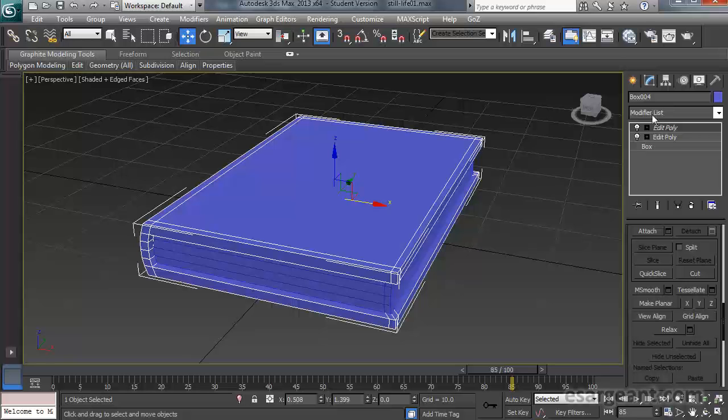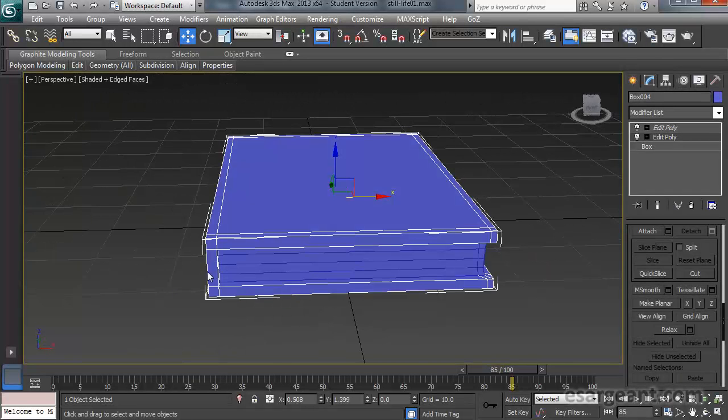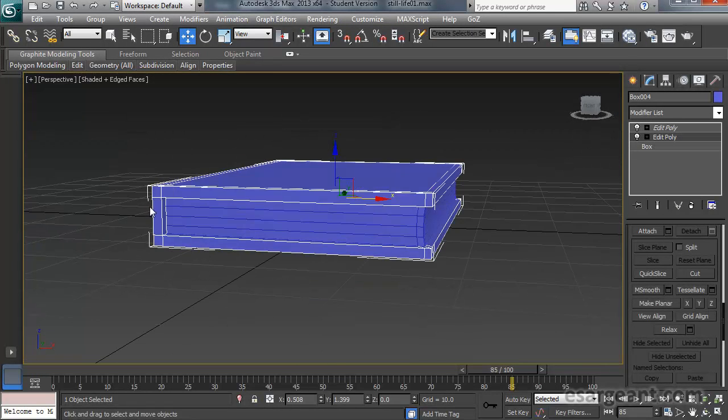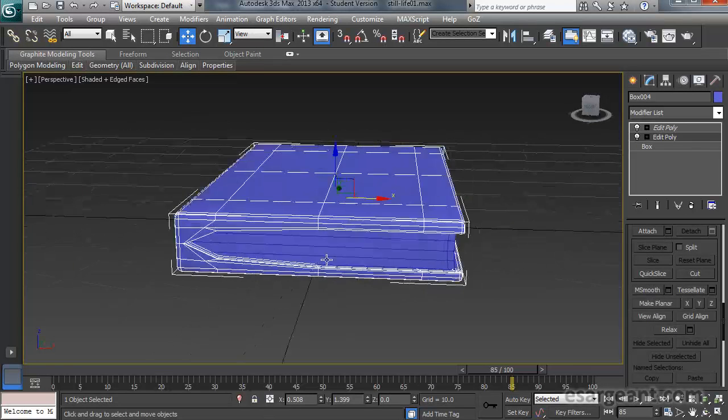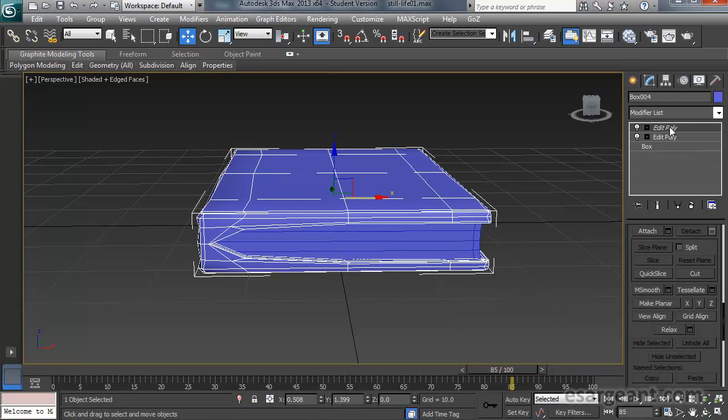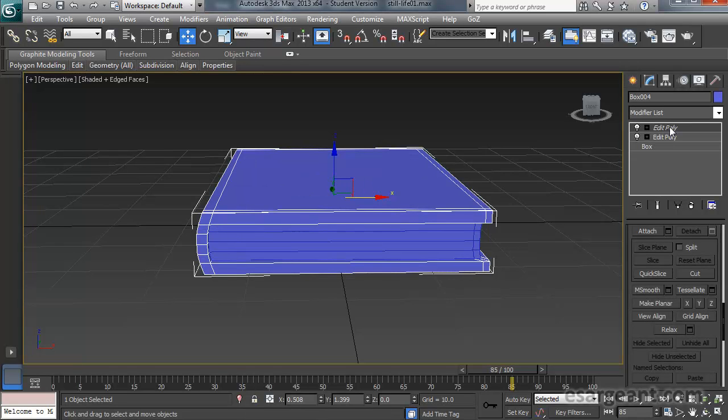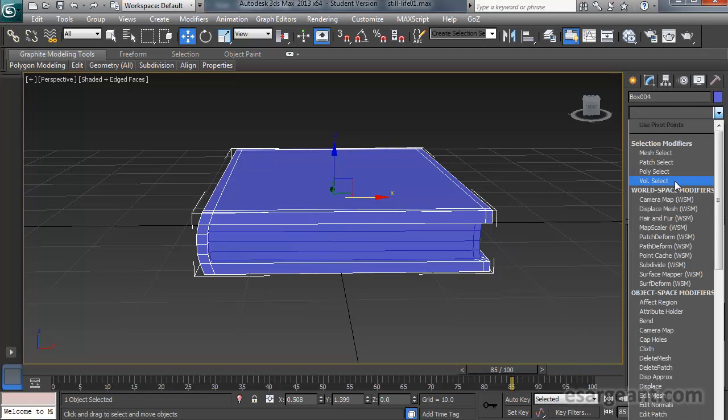And the problem is, if we come back down to the original Edit Poly, we've lost all that detail that we added between both of these objects. And if we just added the mesh smooth, that's not going to work, even if we step back up again. So let's undo that, and let's just add another Edit Poly modifier.